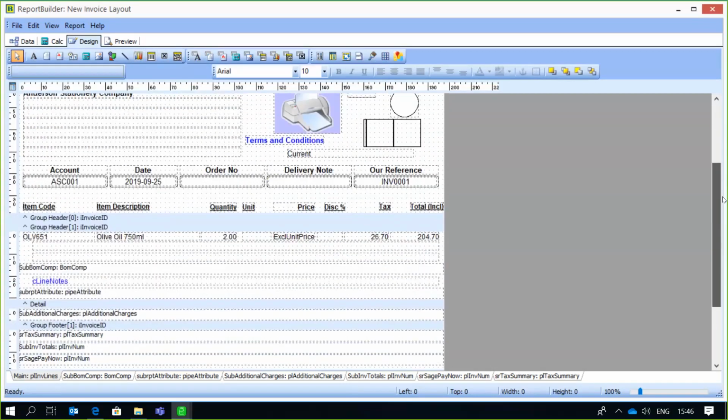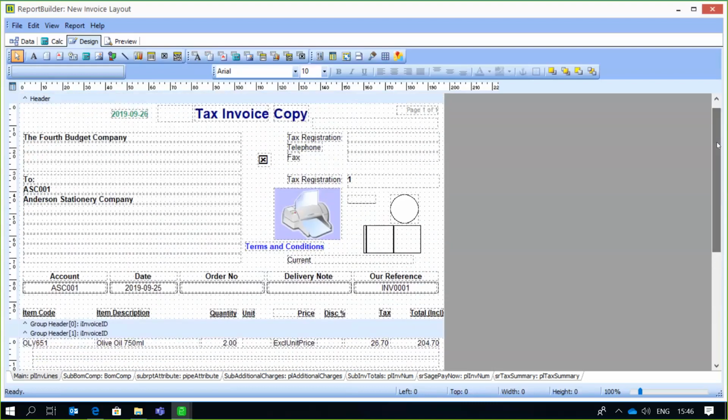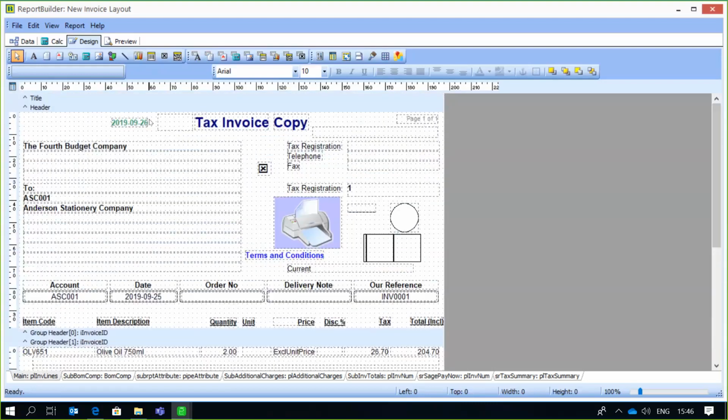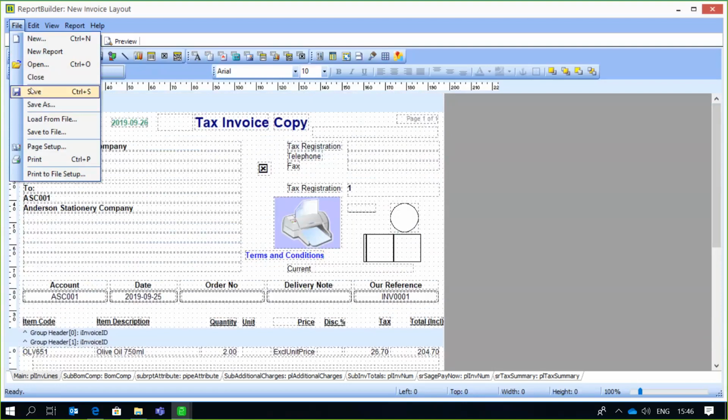Okay, so one of the common requests when customizing a layout is to, for example, add your company banking details onto the layout. So we're going to be doing that, and it's really quite a simple process. But first, I'm going to save my layout, and I'm going to come back to it later.